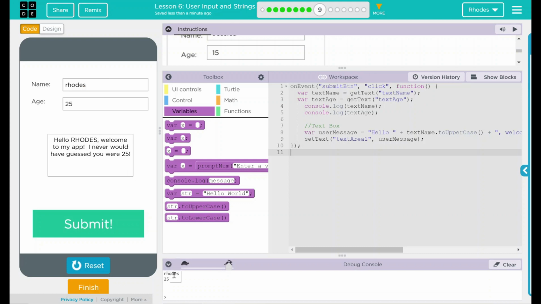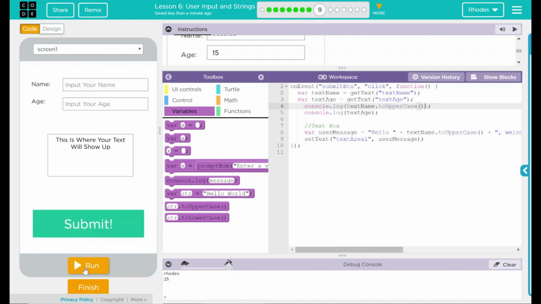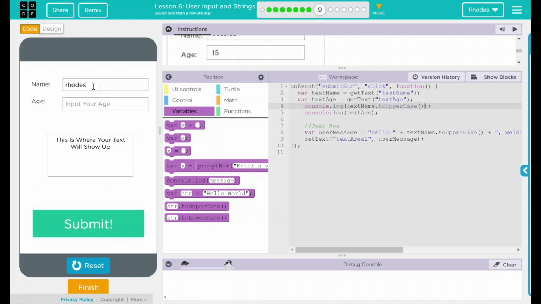Note, it did not do that in our console.log statement. Why is that? Well, we didn't update it to do that. Let's just run a little experiment here. Let's do period toUpperCase and see what happens. Reset, run, Rhodes, my age again, 23, submit. Here you go. We have Rhodes in our debug console and in our area, all uppercase.